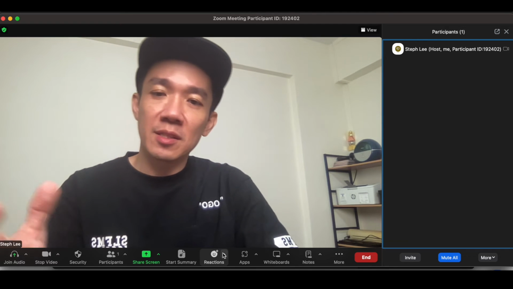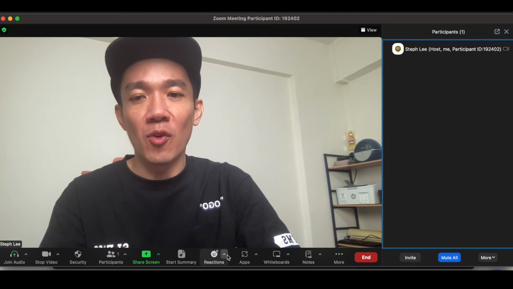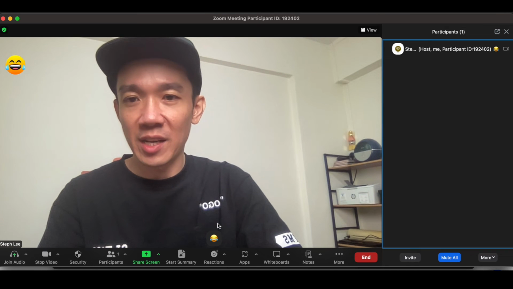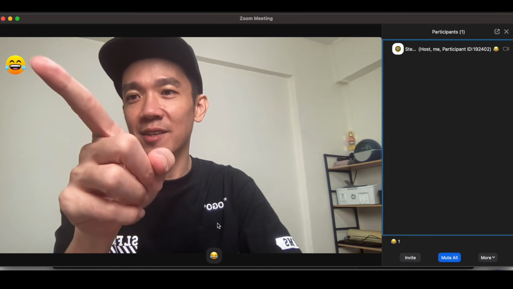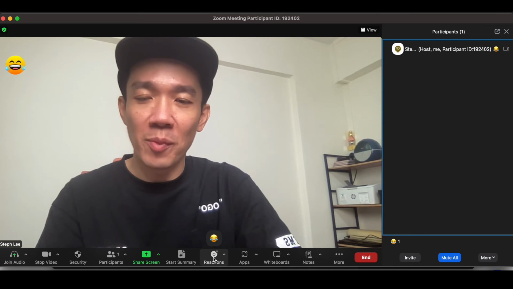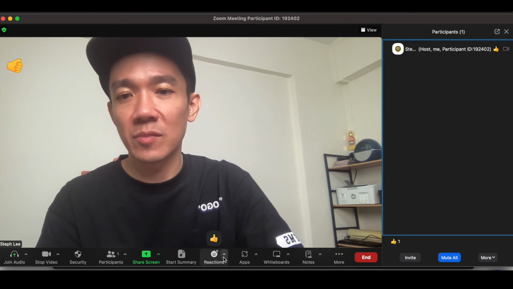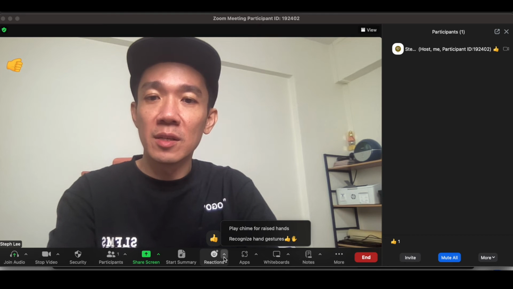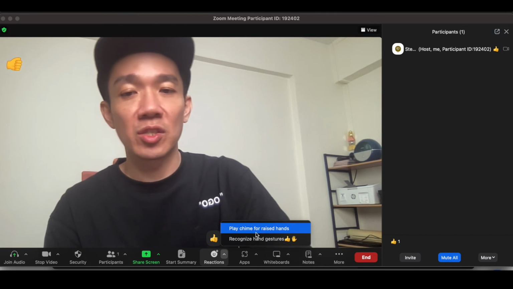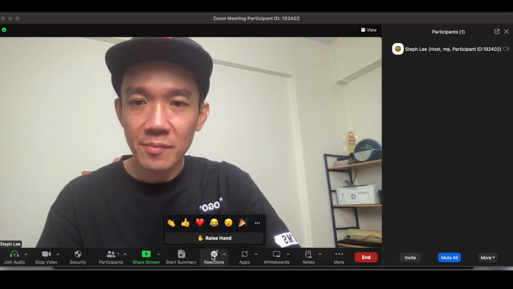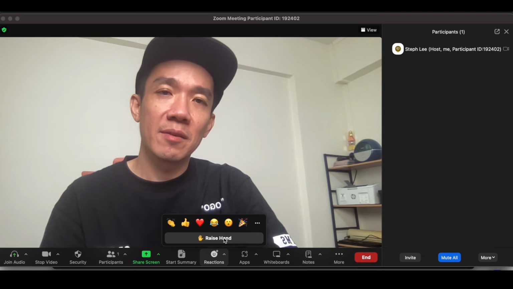Okay, reactions, same as the reactions you use a lot on WhatsApp. If you select it, you can see here, someone who makes a good comment, you can just put a thumbs up. And if you click on the little arrow icon here, you can play a chime for raise hands. Okay, so raise your hand.